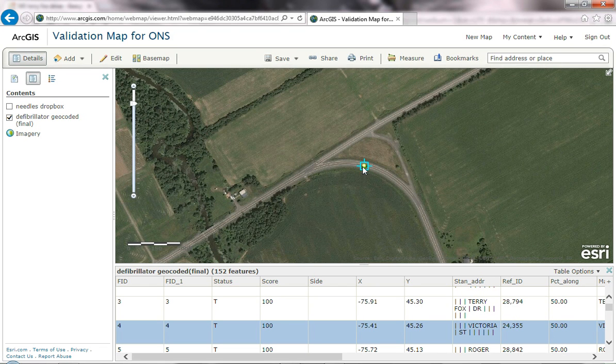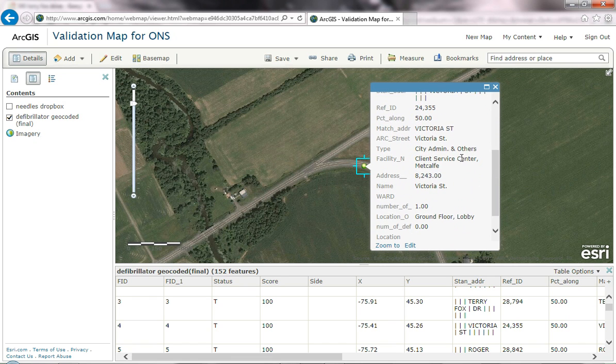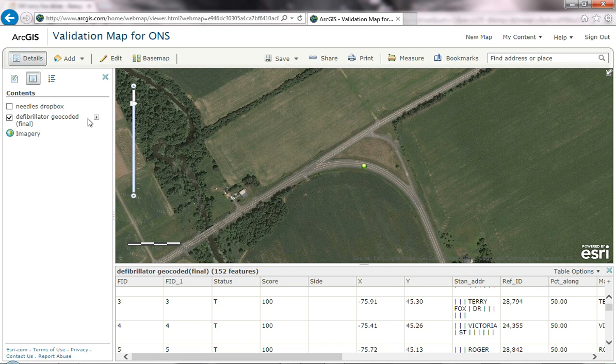I would click on that, up comes this, I can find the street, Victoria Street, and the address 8243. I go to Google, do the same thing, and edit that point, move it to where it's supposed to be, change the valid field to 1, and save, and then go to the next row. And I just keep repeating that until all the points are read and validated.